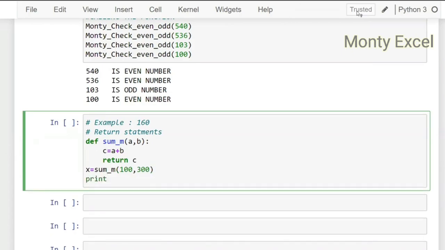I want to print it. Print, I want to say sum of two numbers is, comma x. What is x? If you look, a is 100, b is 200. That is going and getting stored in a variable called c, which becomes 300. That 300 you are again storing in a variable called x, and you are printing that x here. If you don't have return c, how are you going to do it? Just look at your previous example. This is how you're going to do it.